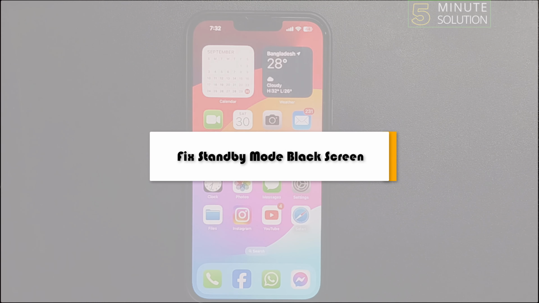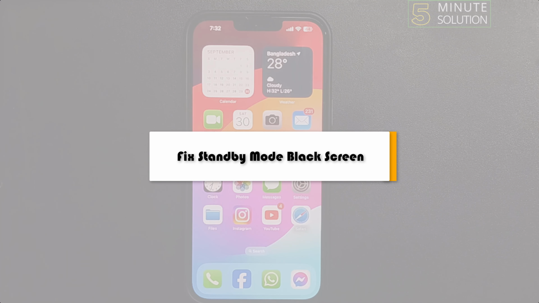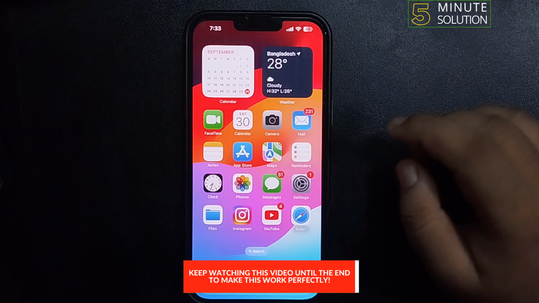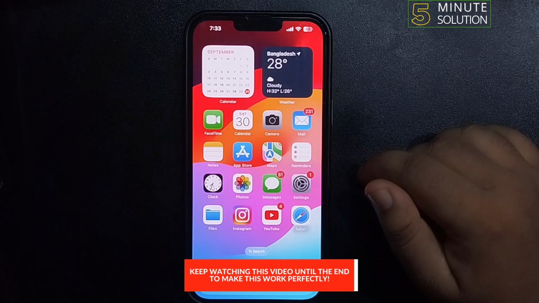This 5-minute solution will show you how to fix standby mode black screen, or if you're facing the standby mode goes to black screen issue. Follow these easy steps to fix this issue.